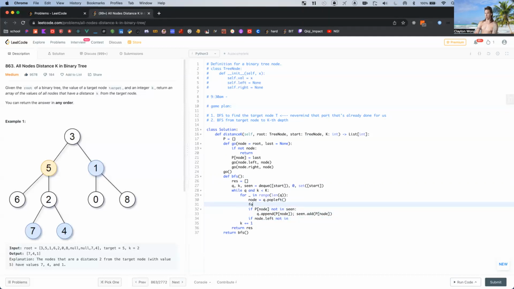Let's just do this for next in this list, right? This guy should be the parent, and then the left and right child. Let's call it the next node. Okay, so if next is not in seen, append next. So these are the adjacent nodes. Yeah, I think that works, right?